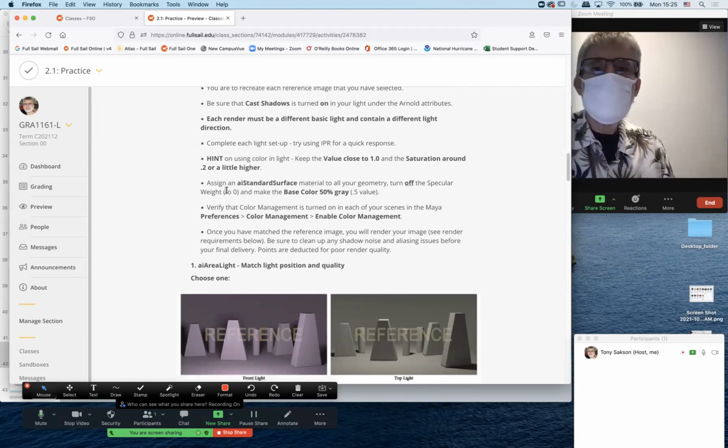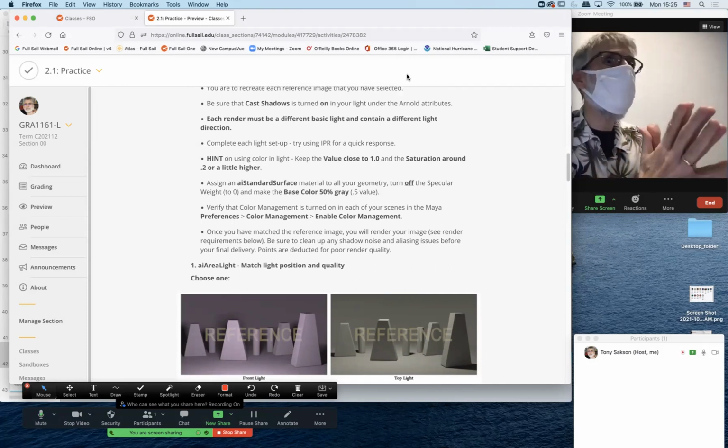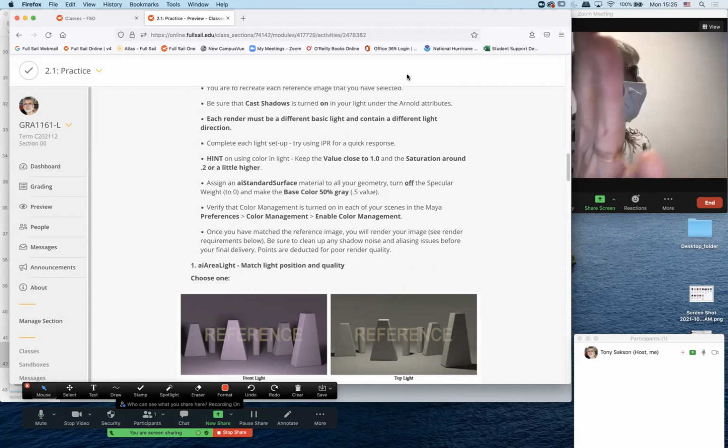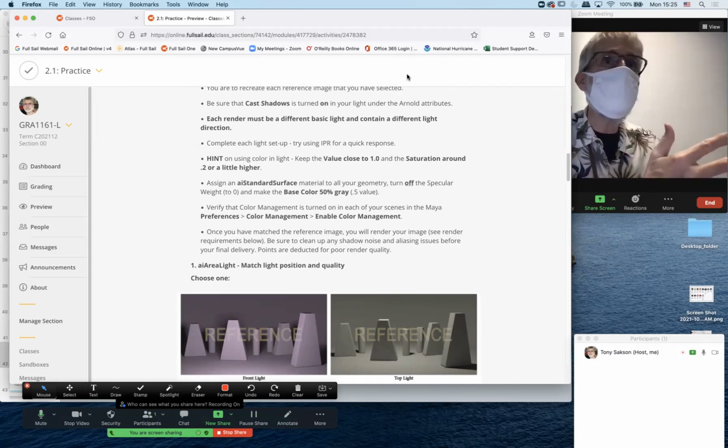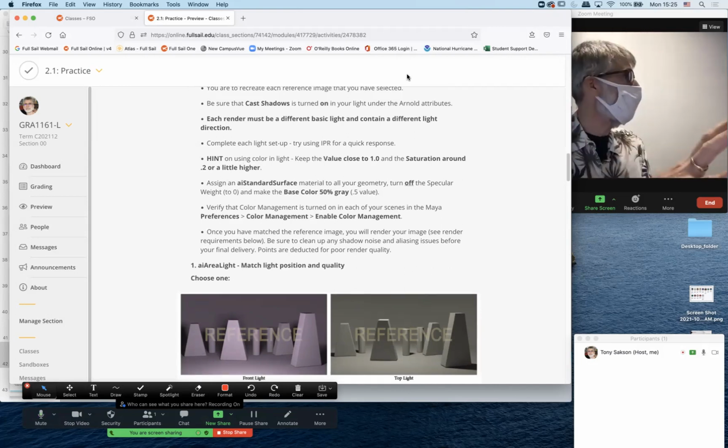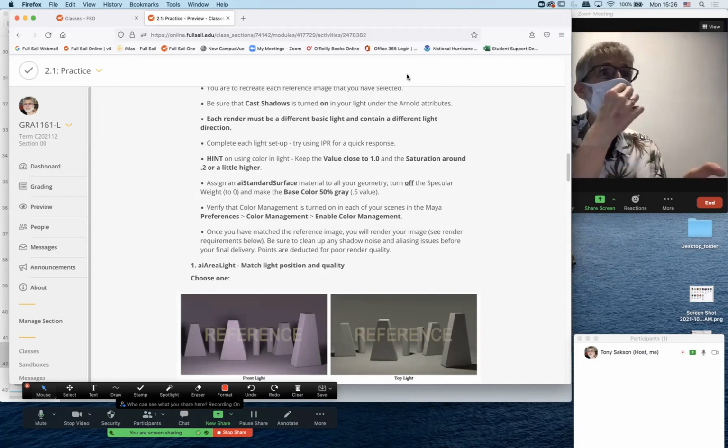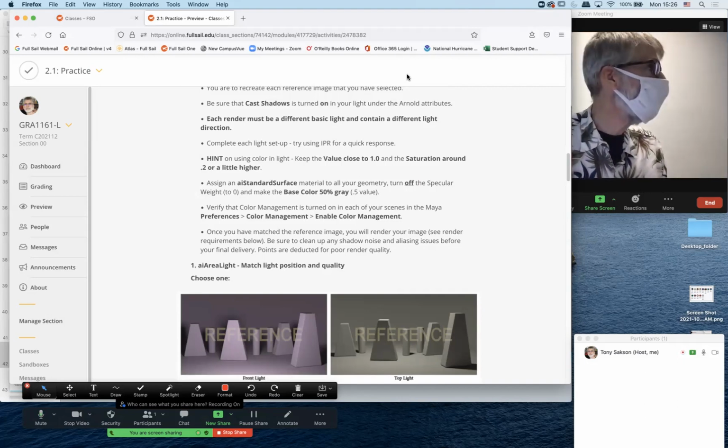If you use color in light, you want to keep the value in the color. Remember, Maya uses hue, saturation, and value. Hue is the color, saturation is the dominance of the color, and value is lightness and darkness. So you want to keep your value close to 1. You want a pure color. Keep the saturation low because lights will saturate very quickly, meaning they get very cartoony and the light becomes a stylized caricature of real light, whereas we're trying to be a little more subtle.